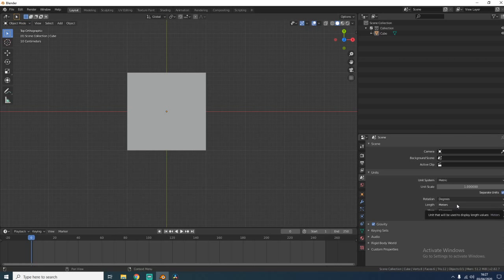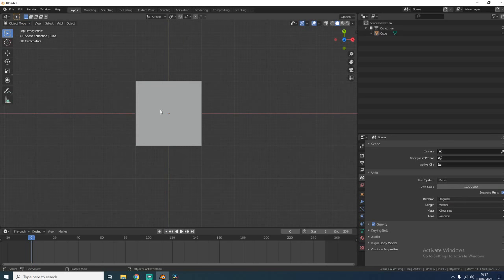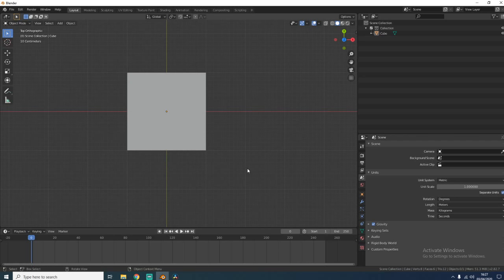So the length is in meters. When you're doing 2D, it doesn't really matter. 1 unit, you can decide if 1 unit is 1 kilometer or 1 centimeter, it doesn't matter. So unit scale is 1, and here it is meters. When you do 3D, the way things behave is based on physics.